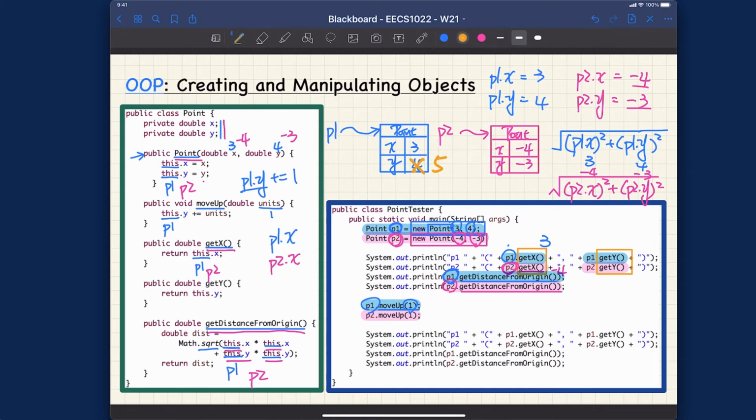Similarly, if you try moveUp the second time, now the context object will be P2. We're calling moveUp for the second time, units will still be 1, and the context object will be P2. So what we're doing is P2.y += 1. Where is P2.y? P2.y is going to be -3, and then plus 1, so it's going to be -2. I'm not going to bother you too much, but just to mention quickly.